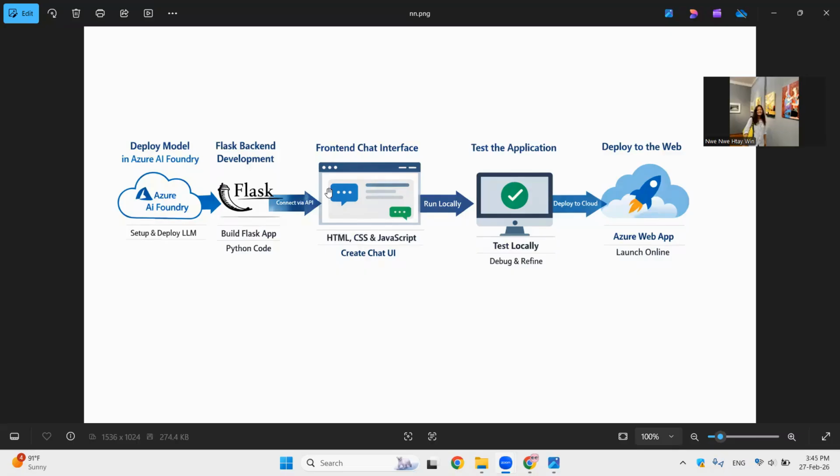So this is the major workflow that I'm going to do step by step. So first of all, I'm going to show you how to use the Azure AI Foundry, and then I'm going to show you Flask and how to create the user interface to have the same structure like we have in ChatGPT, and then we are going to test it on our local computer, and then we are going to deploy it to make it accessible to the public.